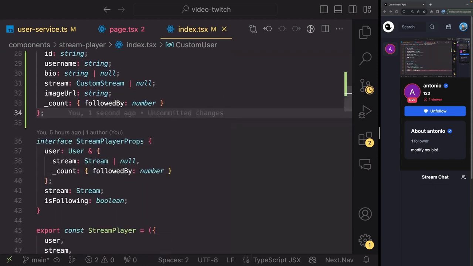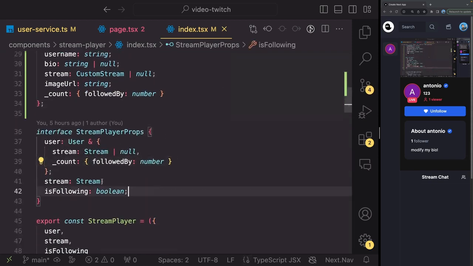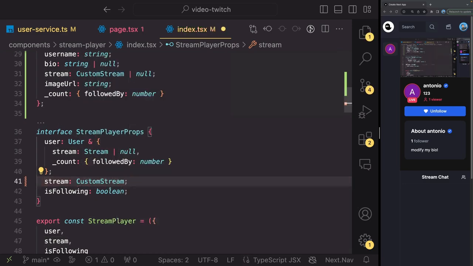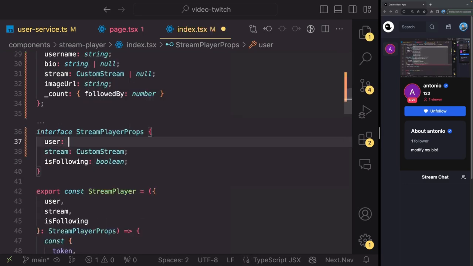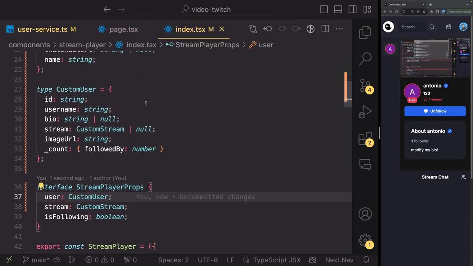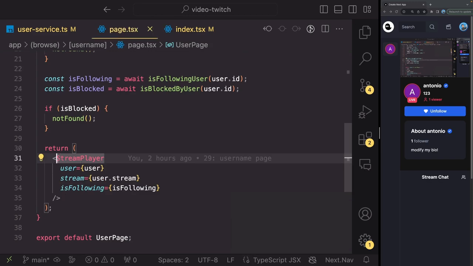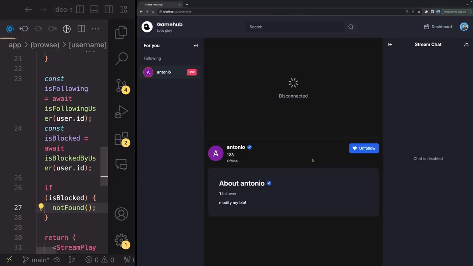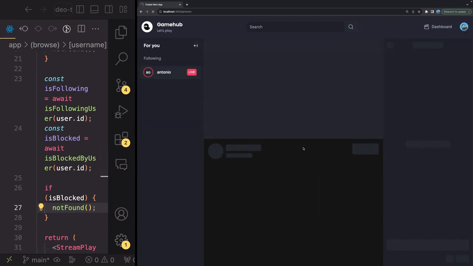And then we can modify the stream player props. So instead of stream, it's going to be custom stream like that. And instead of user, it's going to be custom user like this. Great. And it seems like I've resolved all of the issues here. And it looks like my entire thing here is still working.